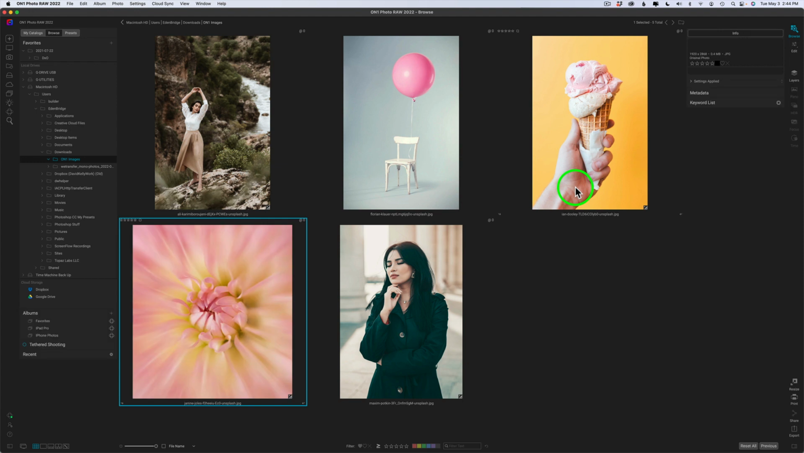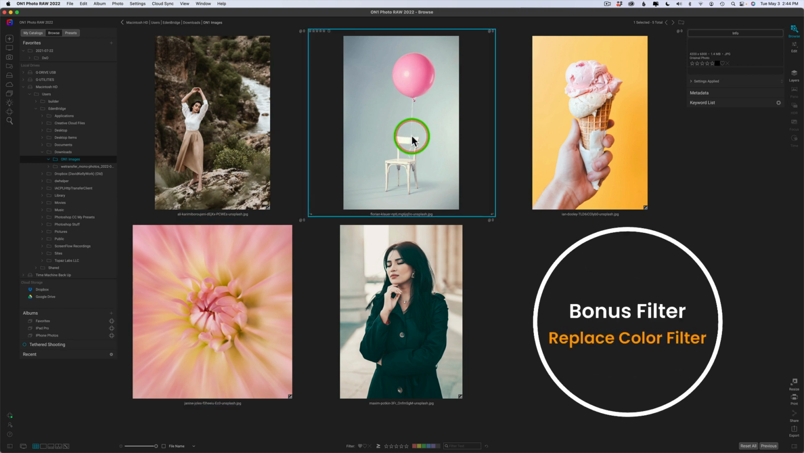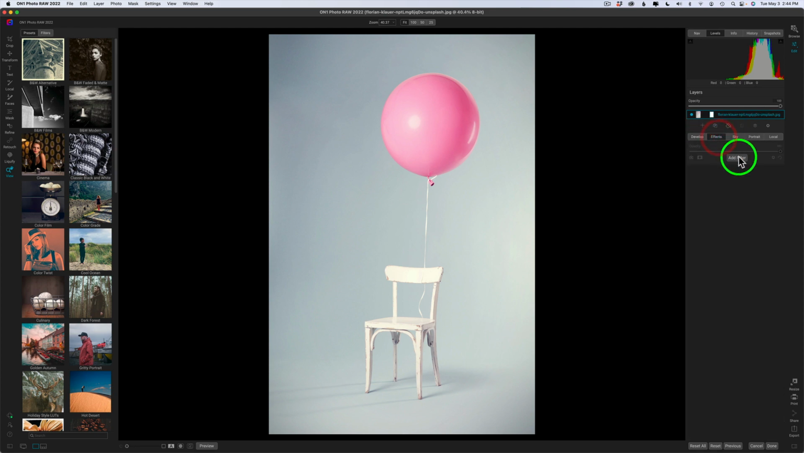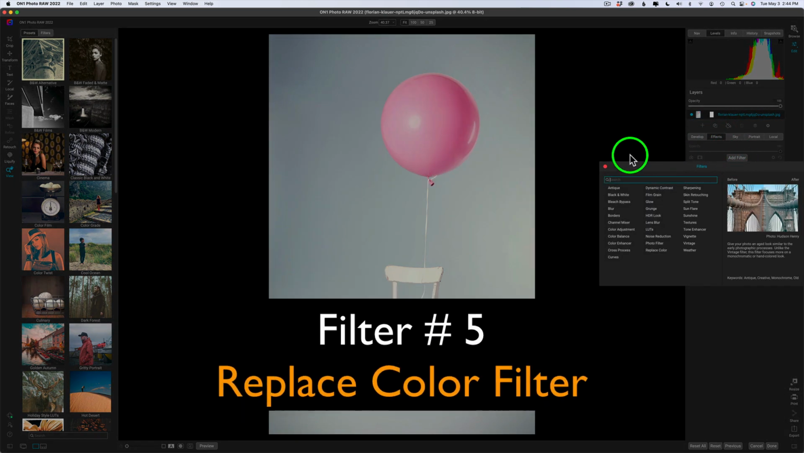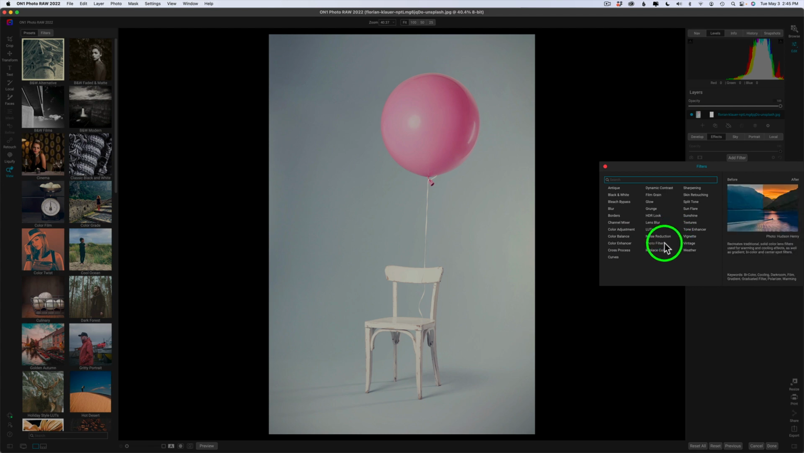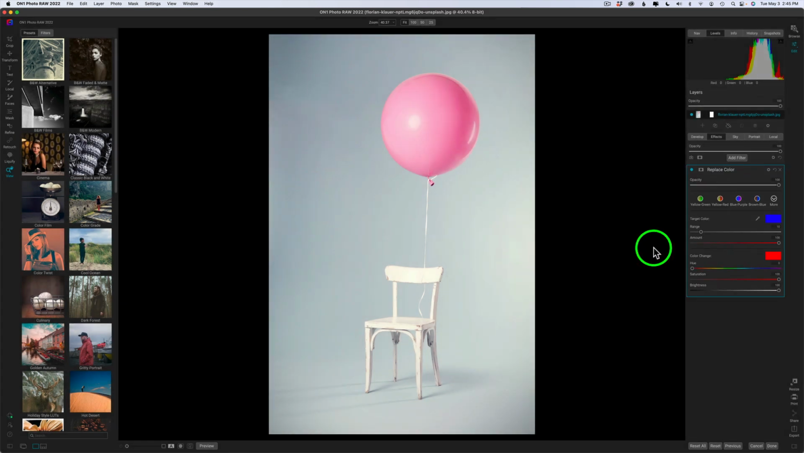And now I have one more image to show you and one more filter effect. And I'm going to do it with this chair and balloon. This is going to be quick. I'm going to double click this. Let's come up to effects, add filter. And this time I want to replace the color of this balloon. This is really nice and easy to do. So let's go to replace color. If I can find it, it's right here, replace color.